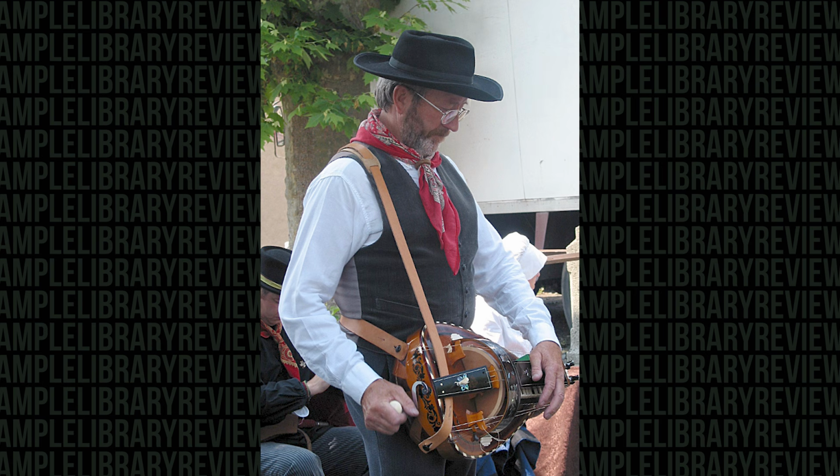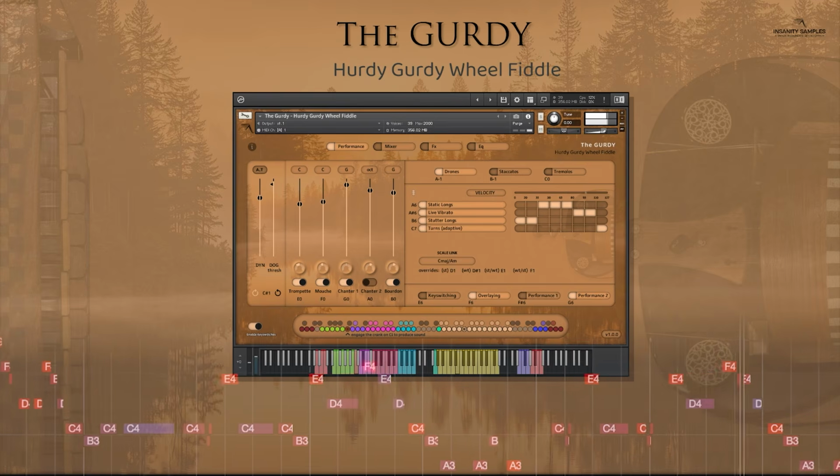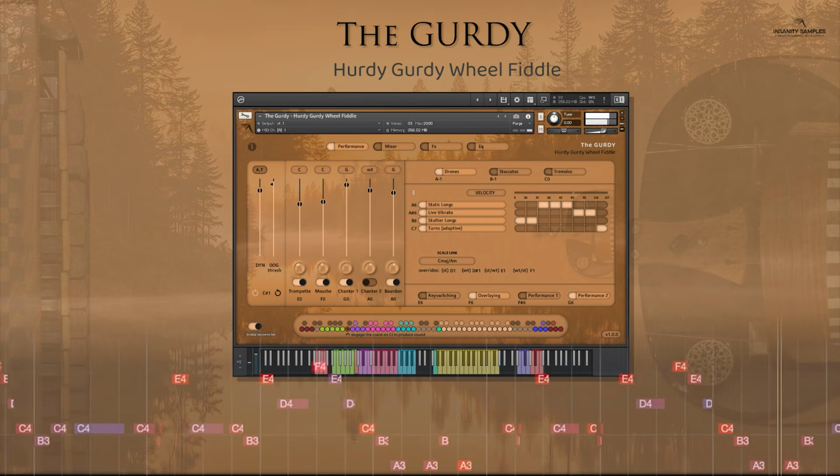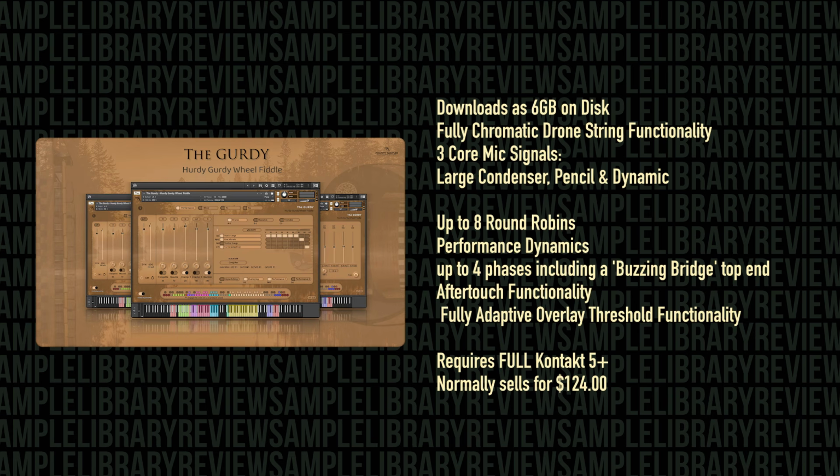Now, that being said, I'm a huge nerd for world music instruments, and especially those instruments that transcend time. Can't wait to check out what they've done with the library. The Gurdy download is 6 GB on disk.